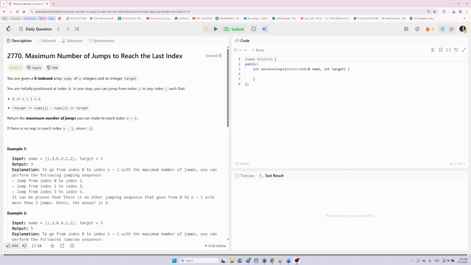Imagine you are standing at index 0 and you can only jump if the difference between two numbers is within a target value. Sounds easy? Well, the trick is finding the maximum number of jumps before reaching the last index, and many people overcomplicate this problem. So in this video, I'll show you the cleanest dynamic programming solution step by step.